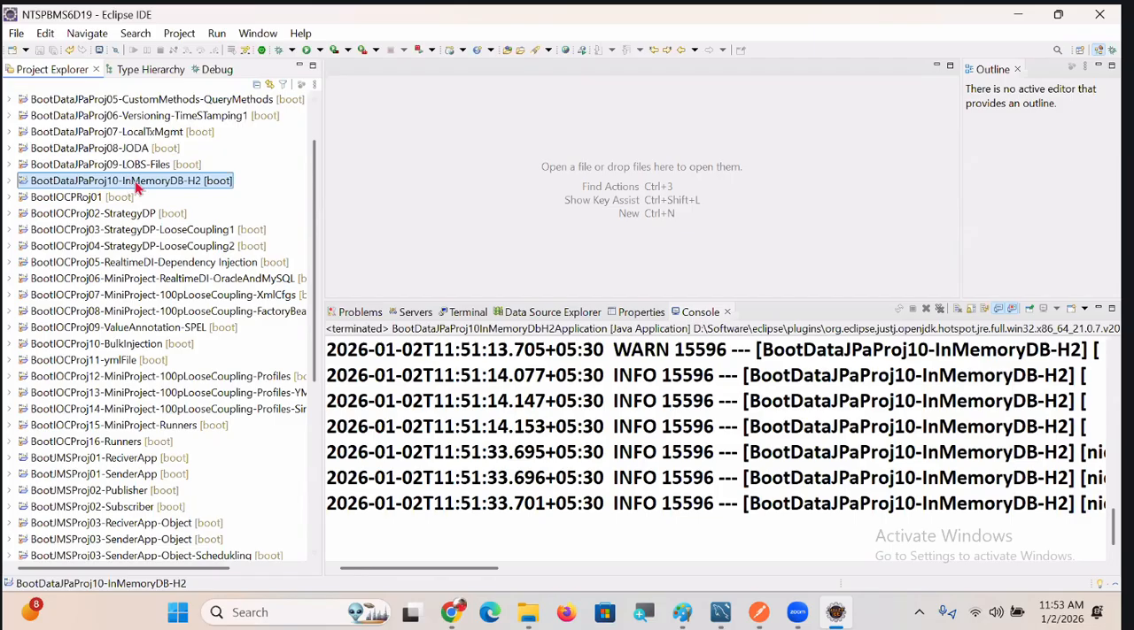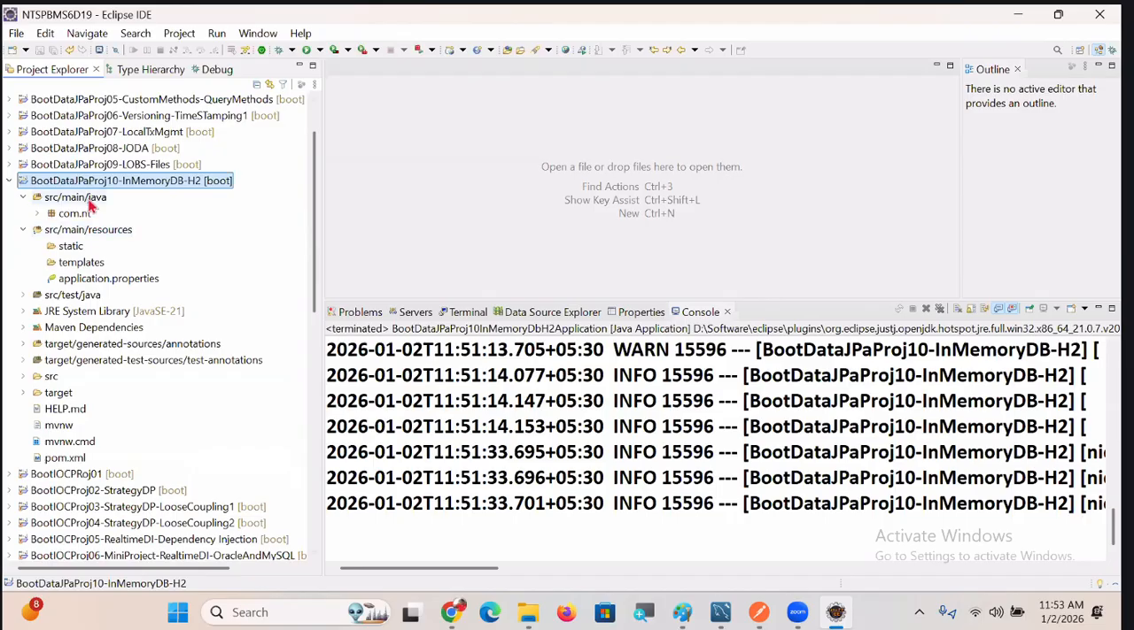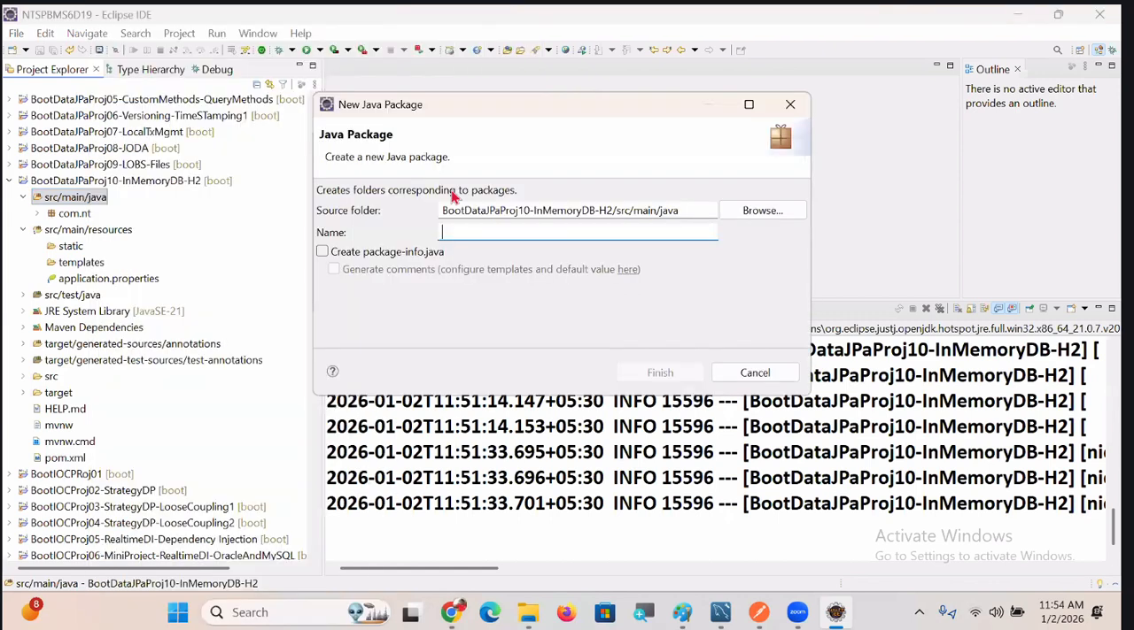Spring Boot Data JPA project, in-memory DB, what is there? H2. In-memory DB, what is there, guys? H2, that's fine. Okay, now here I want to develop a serious application. Whatever application I want to develop, tell me: right click, new package.